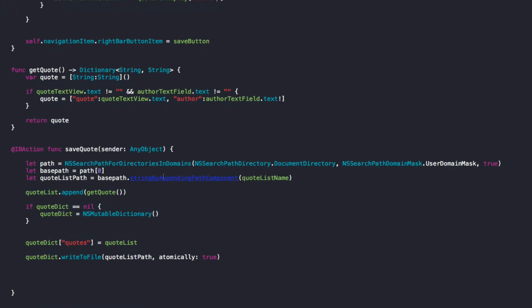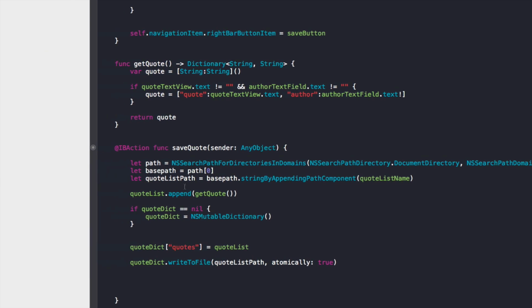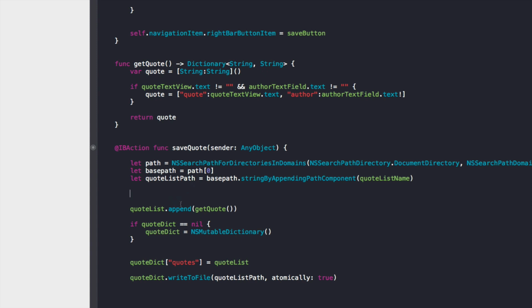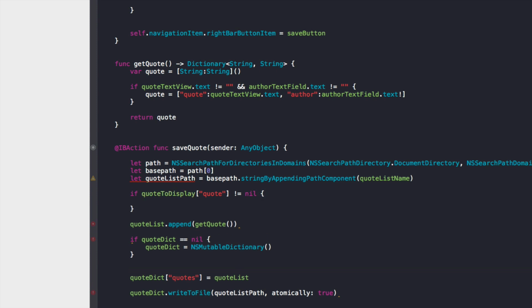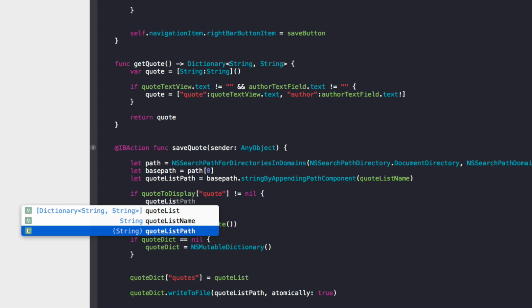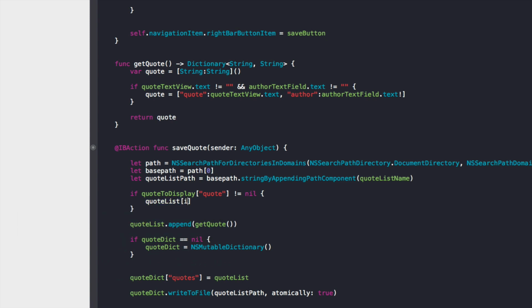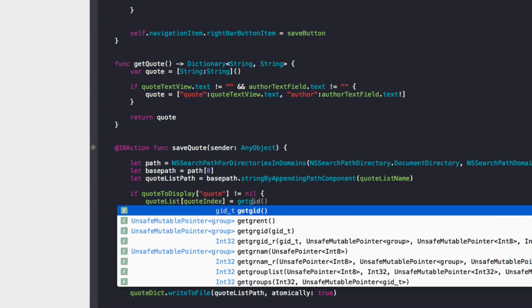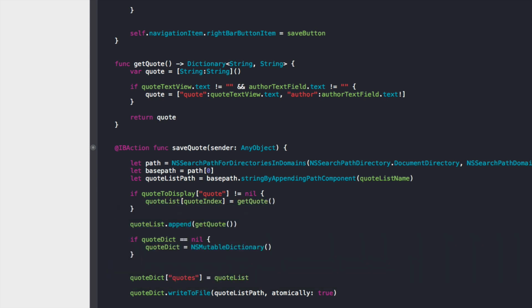So we go down to the save quote method again, and before we append our quote to our quote list array, we check if there is a quote to display, and again access the quote key, and if this is not equal to nil, so if there is a quote to display, what we want to do is, using our quote list, access it with the quote index that we have and replace it with get quote, so that we actually update the quote at a specific index.